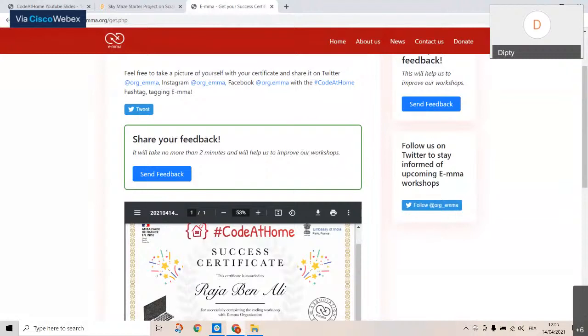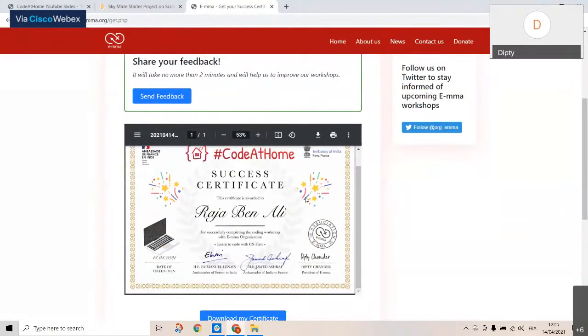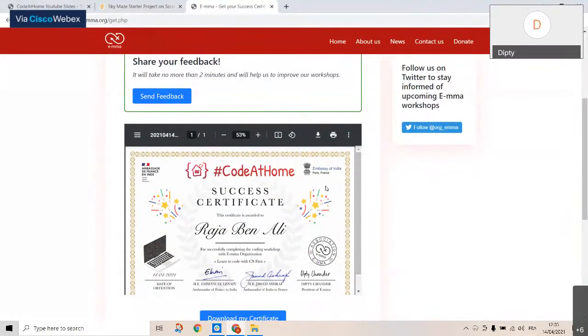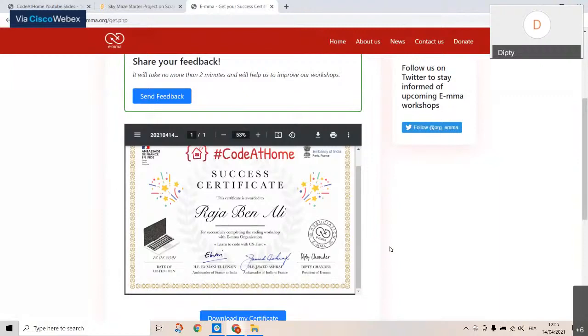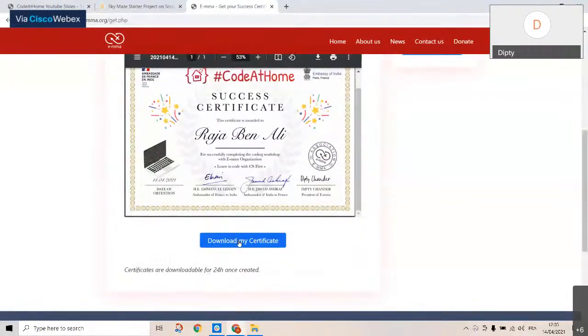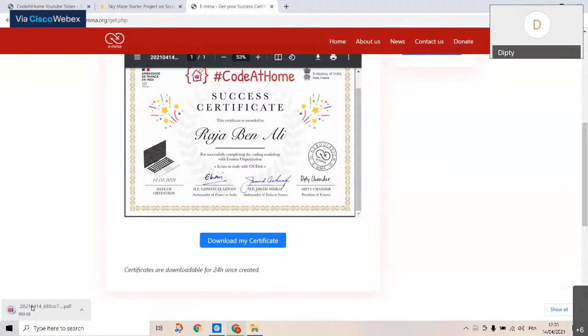And as you can see, there is the certificate which appears with your name, your first name and last name, and all you need to do is click on the download my certificate button, which is here exactly. Raja is showing on the screen. So once you click on the button, you will have your certificate available.